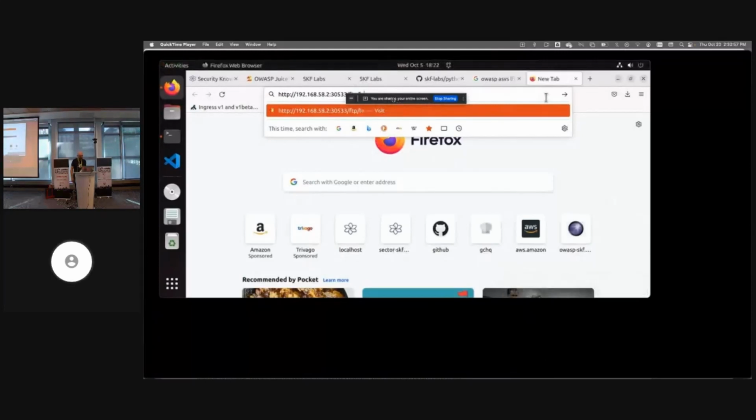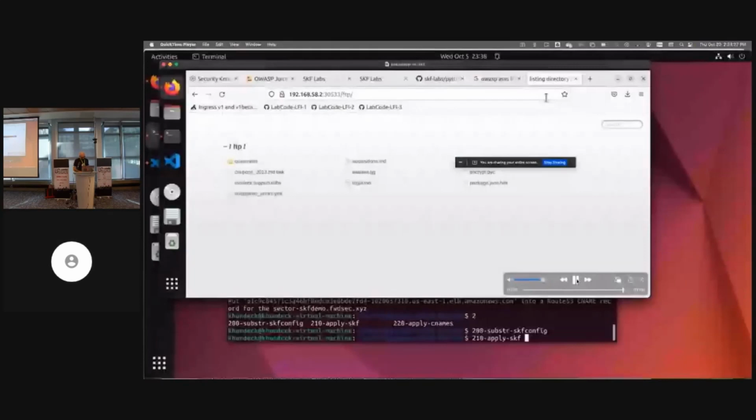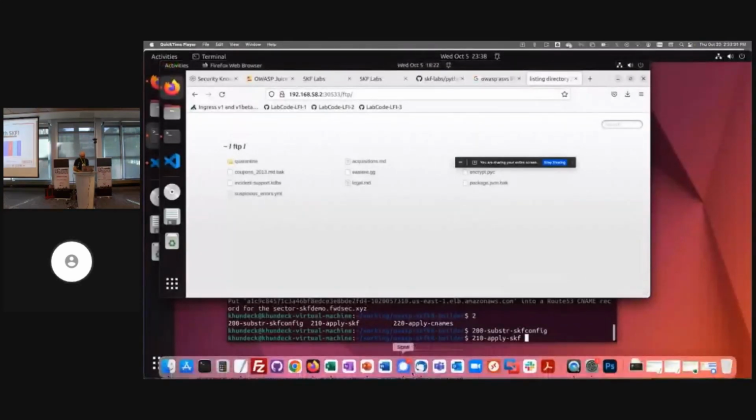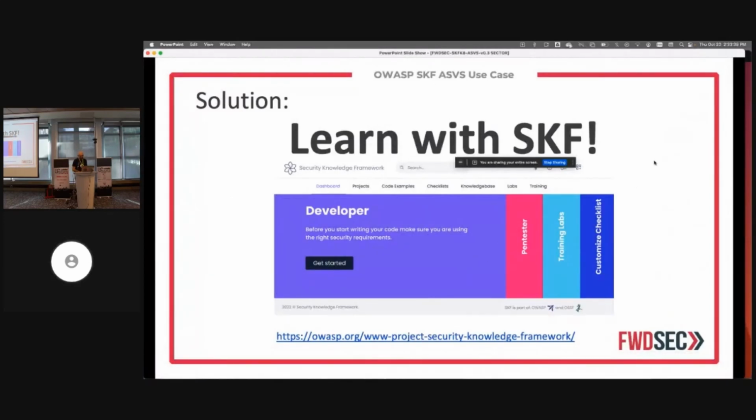That you can explore. So here it is. You just remove that legal MD, go to their FTP folder, and there's a whole bunch of other goodies that you can grab. So let's go back to the slides here. So you can learn with SKF. You can train. Pen testers can use it. It's quite a great platform.